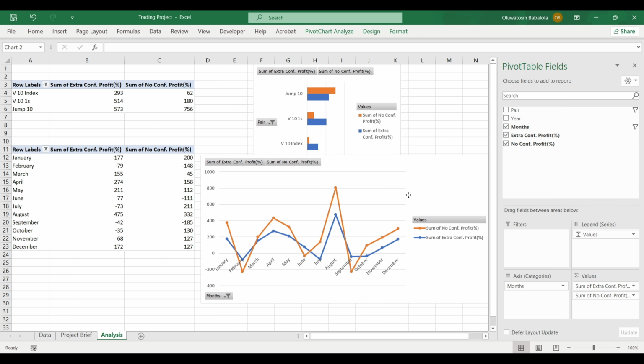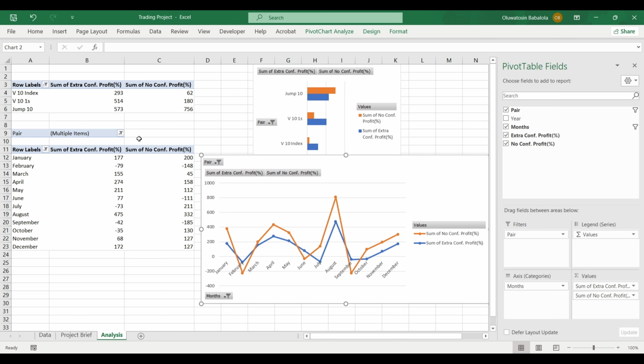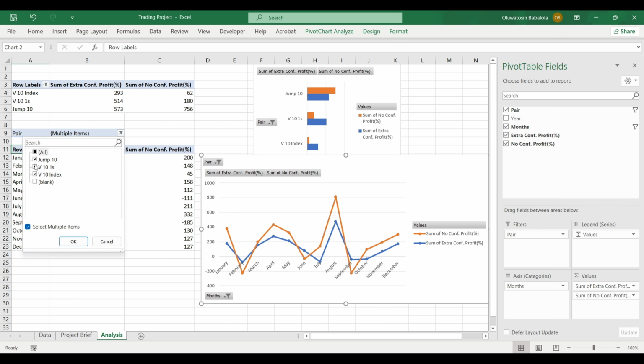You can see here that this is for the overall pair, because we've not specified whether we want it to be one pair or the other pair. So what we can do as regards the pair is just drag the pair to the filters. Now we can deselect all and select only Jump 10, so it should show us just Jump 10.